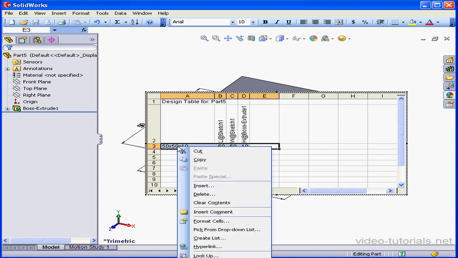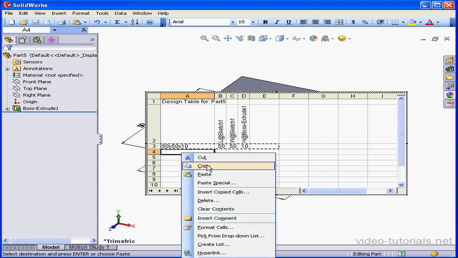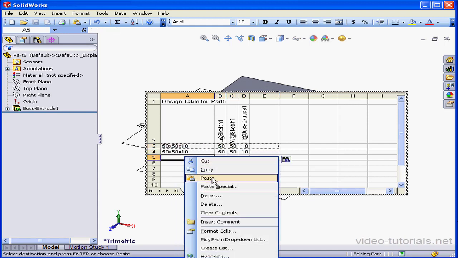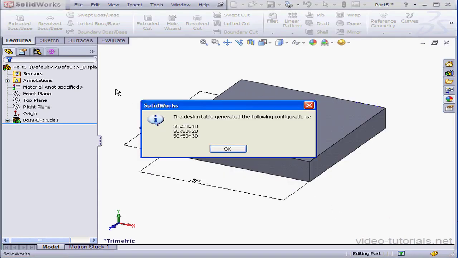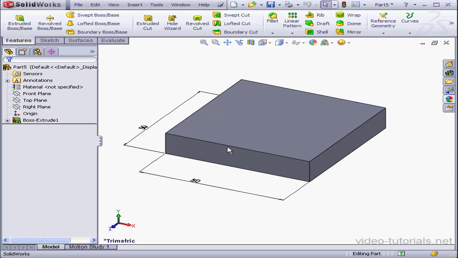Now let's right-click and copy this row, and right-click and paste it here, and paste again. Let's change the names and the corresponding dimensions. Okay, and let's change the height to 20 and 30. To exit the table, simply click in the graphic area. SOLIDWORKS lets us know that the design table generated 3 configurations named as we'd specified. Let's click OK. And let's go to the Configuration tab.